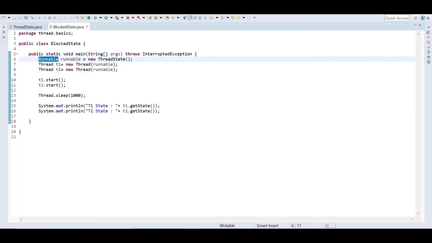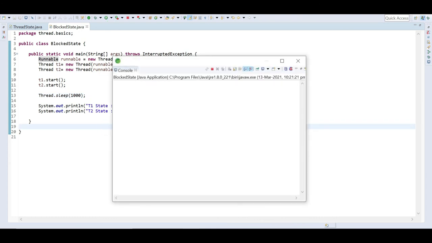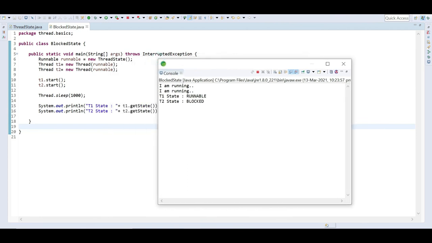Now in the BlockState I have defined two threads T1 and T2, and I am starting them both. So after some Thread.sleep I am printing what the state is for both of them. Now if we run here, what output am I getting? T1.getState() is RUNNABLE and T2 state is BLOCKED.